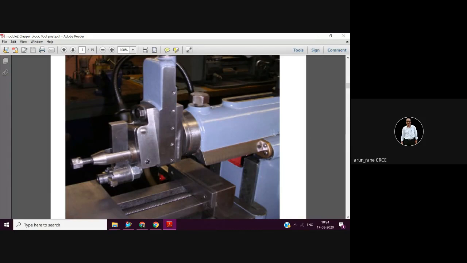Now you have a 3D model. This clapper box is a separate unit which is tightened on this tool slide with the help of this bolt. With the help of this bolt, this is tightened over here and clamped.